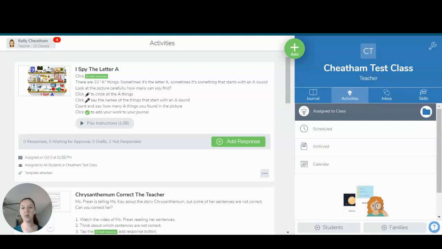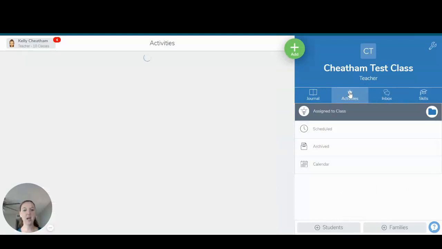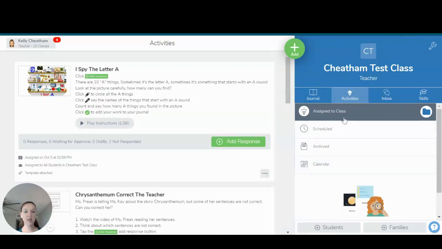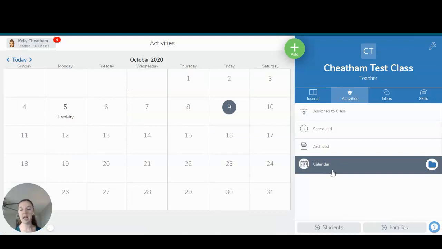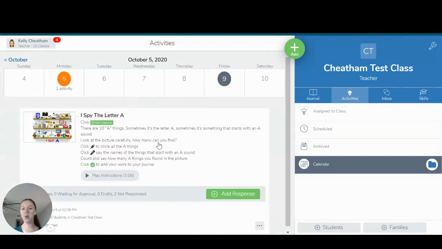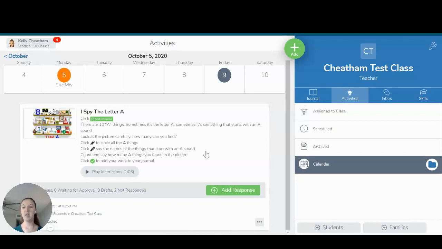So the first thing I've done is I've logged into my Seesaw account and I've opened up my class. On the right-hand side, I've selected the Activities tab. You'll notice that under Activities in this little sidebar, you now have the option to choose the calendar. When you click on the calendar, you get that calendar view. And then on any days when you have assignments, you'll notice that the assignment is indicated underneath the day. When you click on that particular date, you get a preview of that assignment. And this just kind of helps you keep track of those assignments.